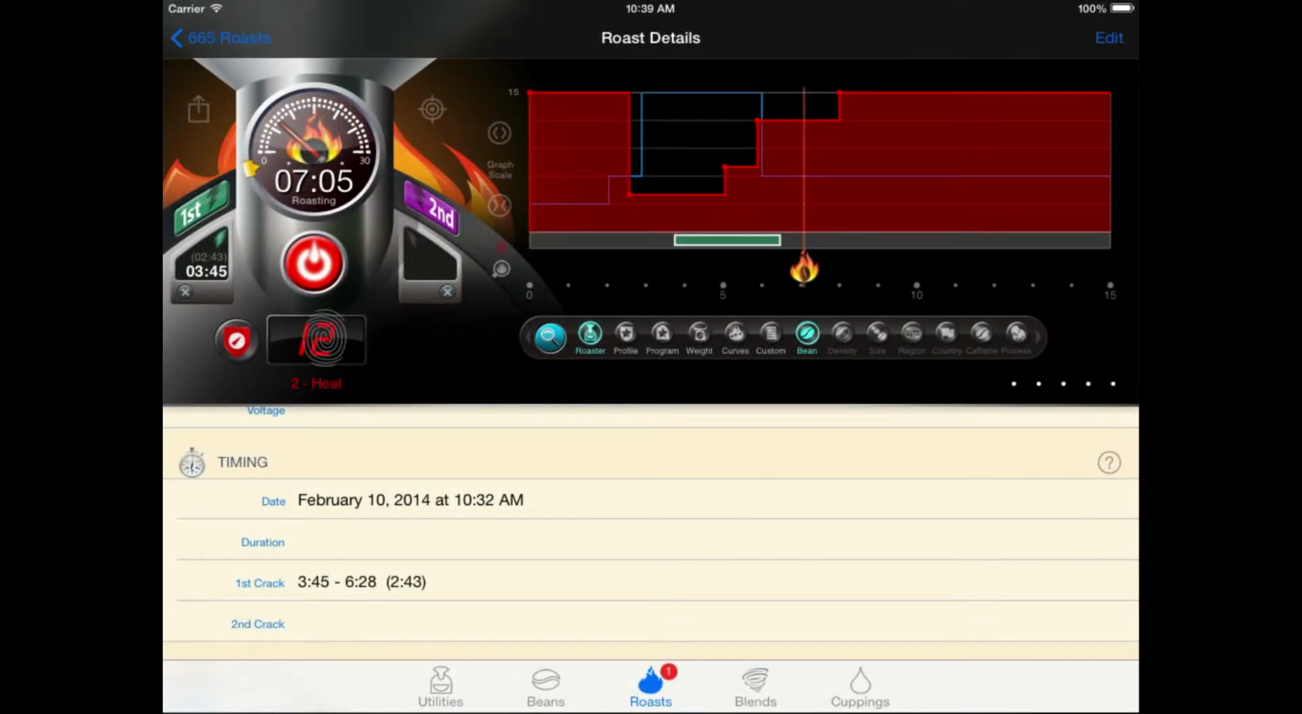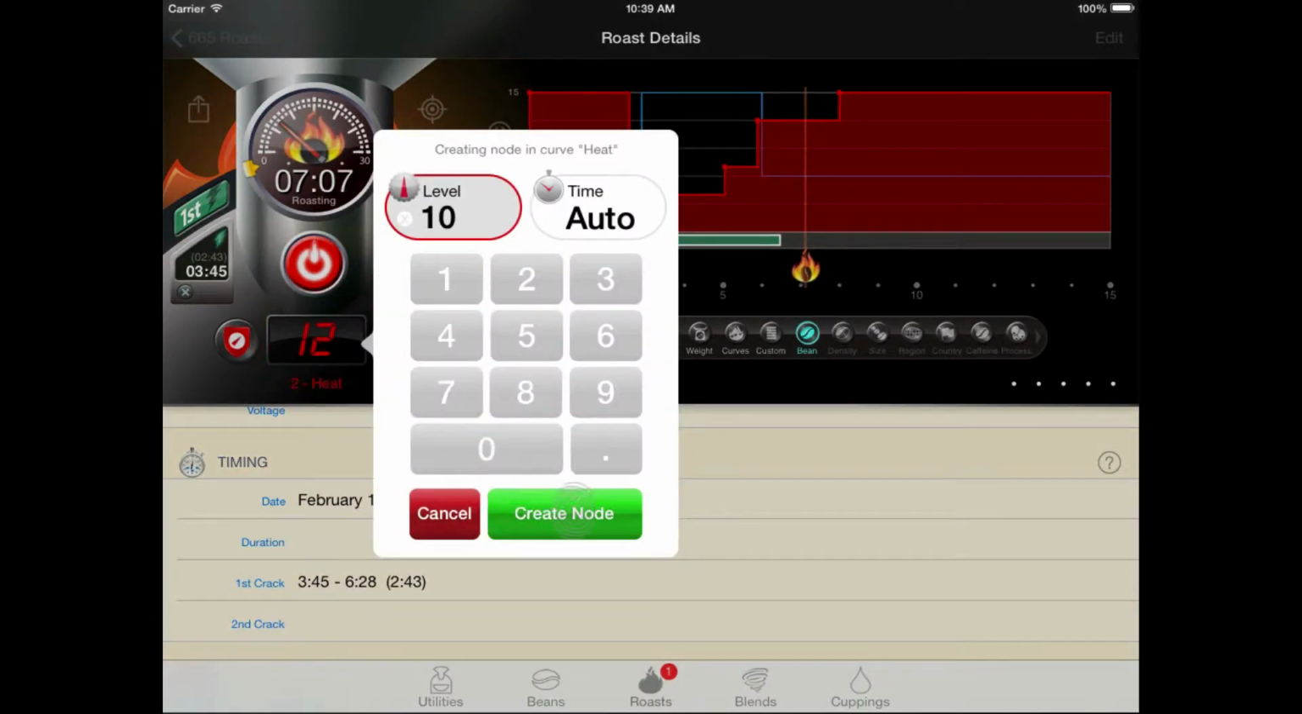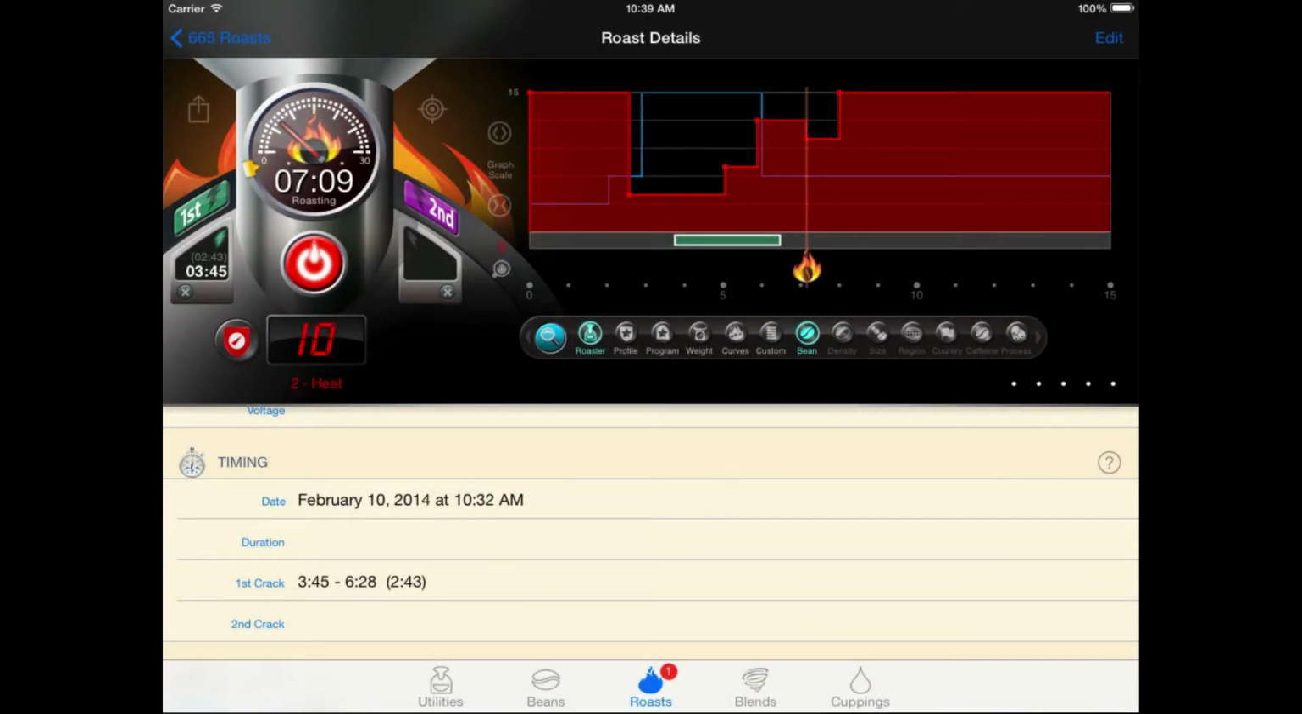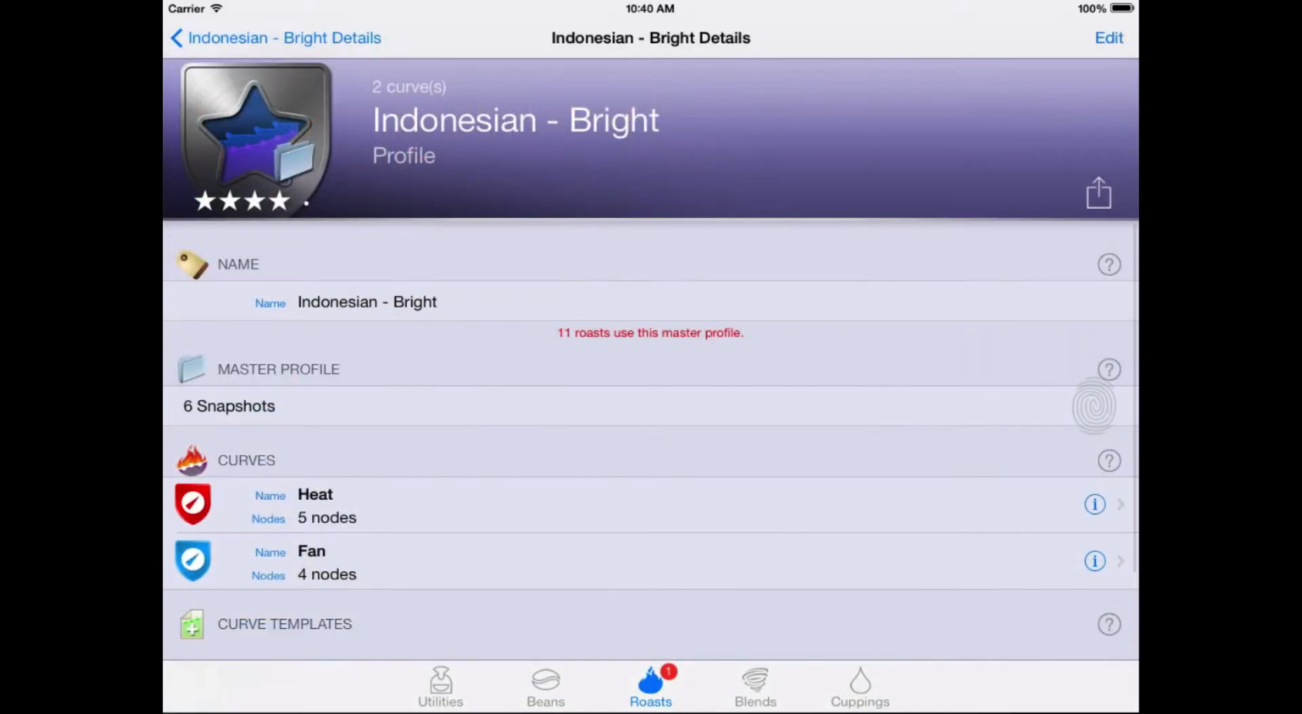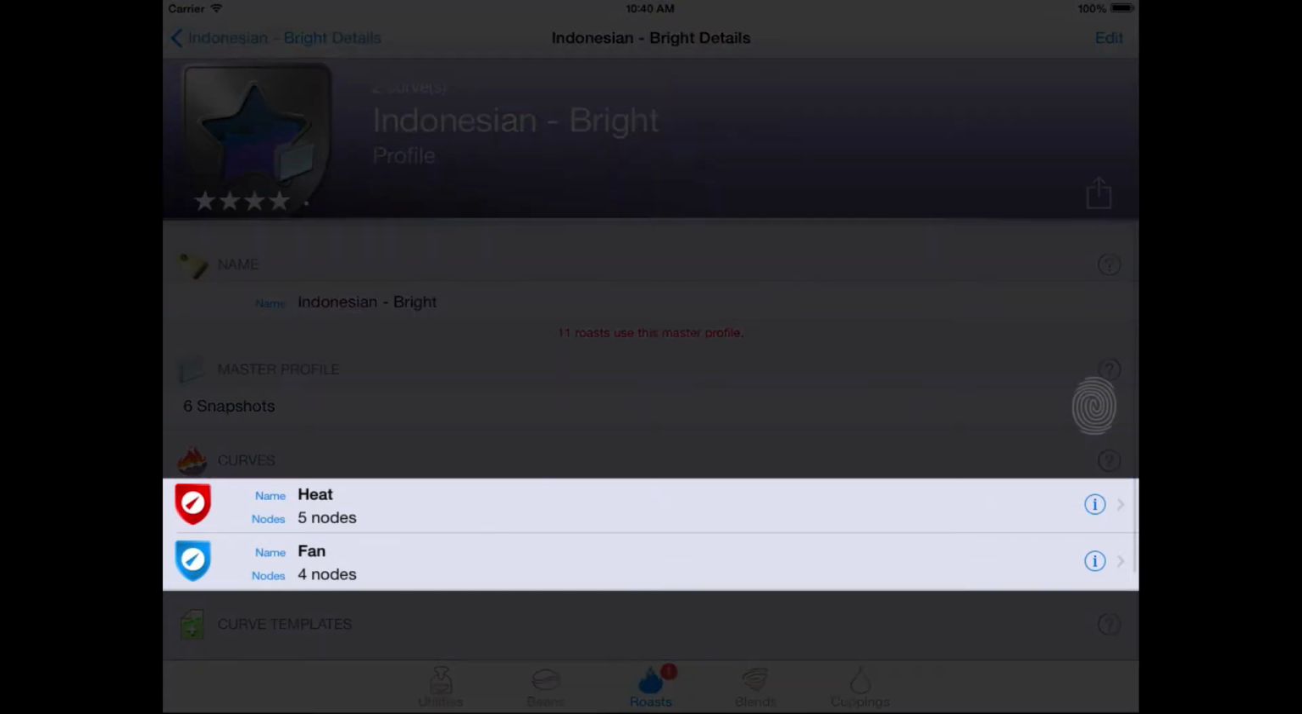To solve this dilemma, Roastmaster automatically creates a snapshot when you attempt to edit a curve that belongs to a profile during a roast. So let's see this in action. Suppose we have a profile for our Quest roaster with our control curves already defined.